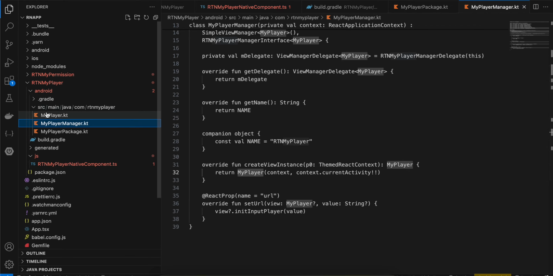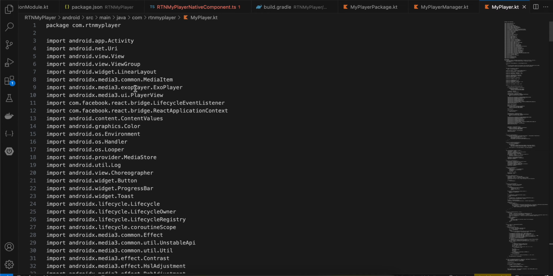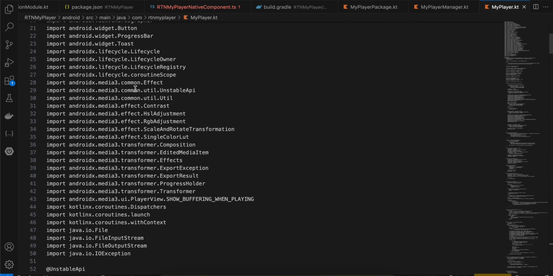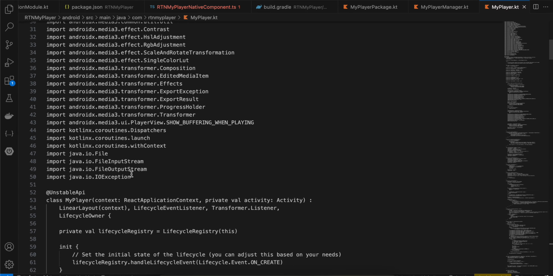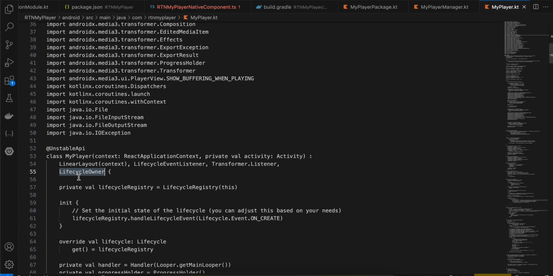Now if you see MyPlayer.kt, again I have not copy pasted, but here is the main actual definition. So firstly, you can copy paste all these imports which I have. Then we are extending LifecycleEventListener because I want to override onHostPause and onHostDestroy. Transformer.Listener because we get 2 callbacks, onCompleted and onError, once the transformation of a video has been successful. And LifecycleOwner because I want to make use of Kotlin coroutines.